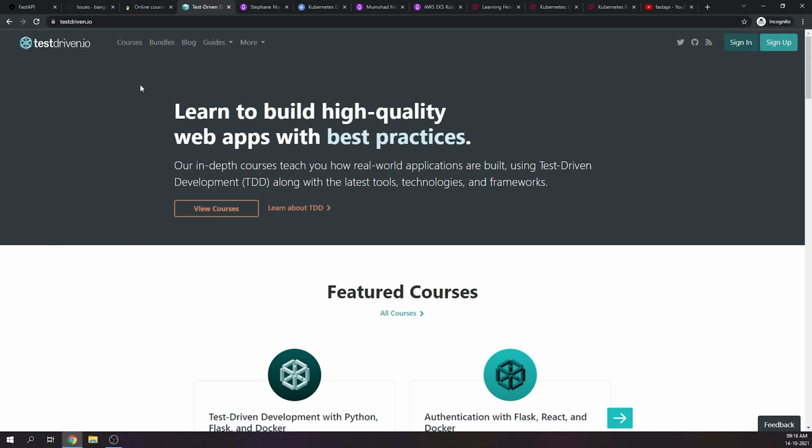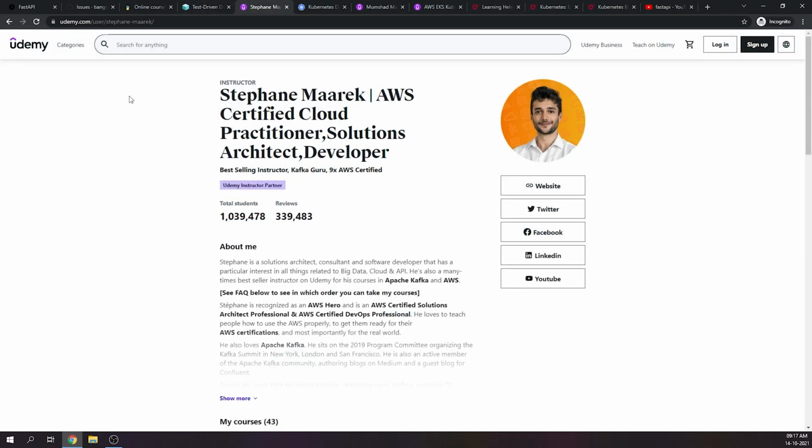Testdriven.io is an amazing website with quality content. There are good quality contents related to Python, Flask, TDD, FastAPI, and also working with task queues like Celery and Django or FastAPI.